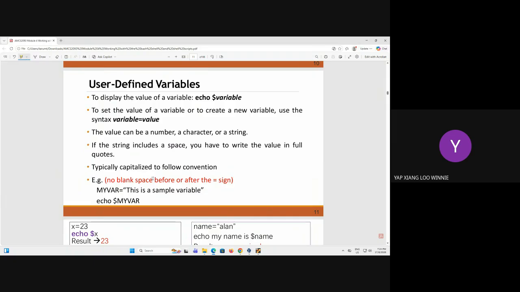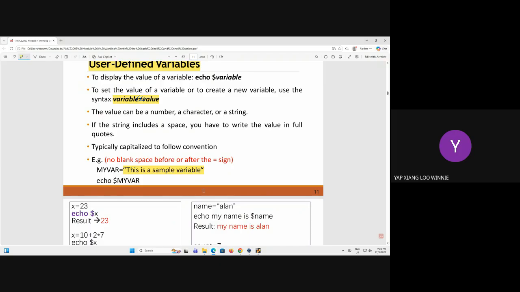Now let's move on to the second type of variables, called user-defined variables. When I assign a new variable, please take note that it is variable equals value, with no space before or after the assignment of a value to the variable. Variables can hold the value of a number, character, or string. If you want to have space in between, make sure you include the open and close quotes. So that's how you do it.